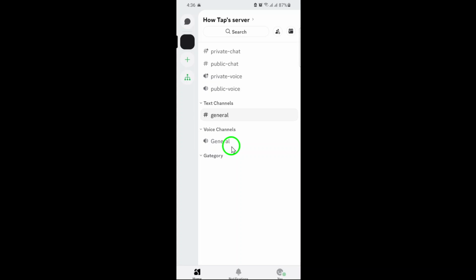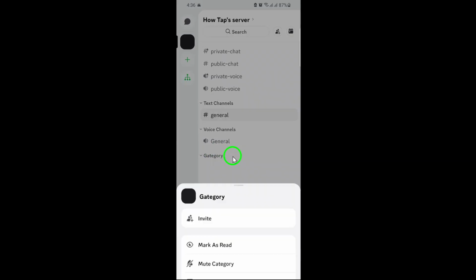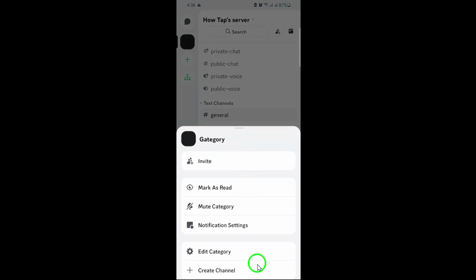Look for the option that says Unfollow Category. If this option is available, go ahead and select it. This will stop notifications from all channels within that category, helping you keep your Discord feed clutter-free.